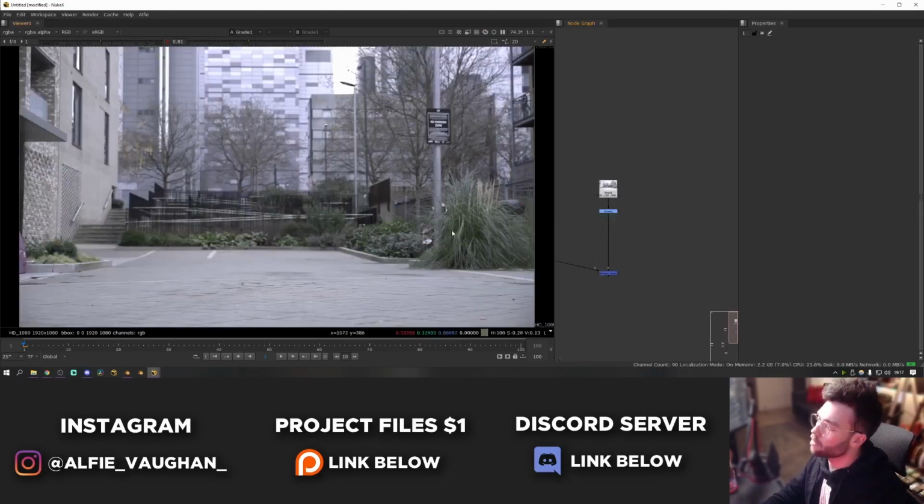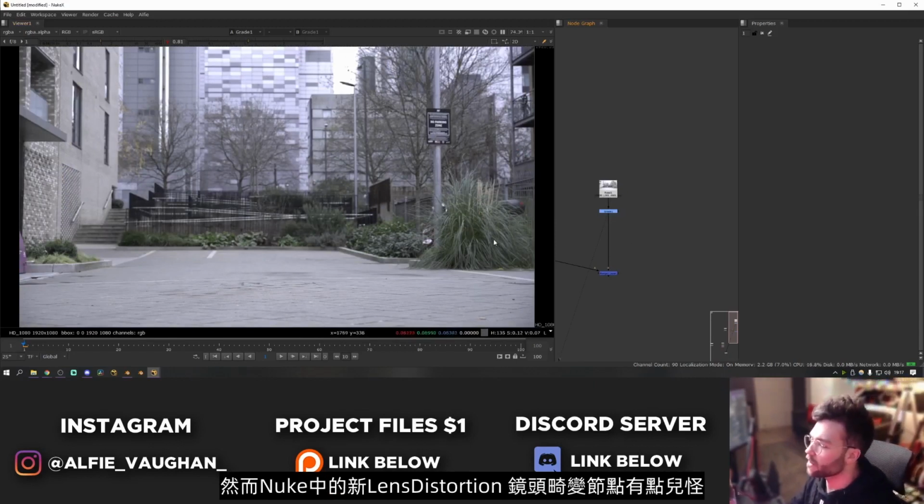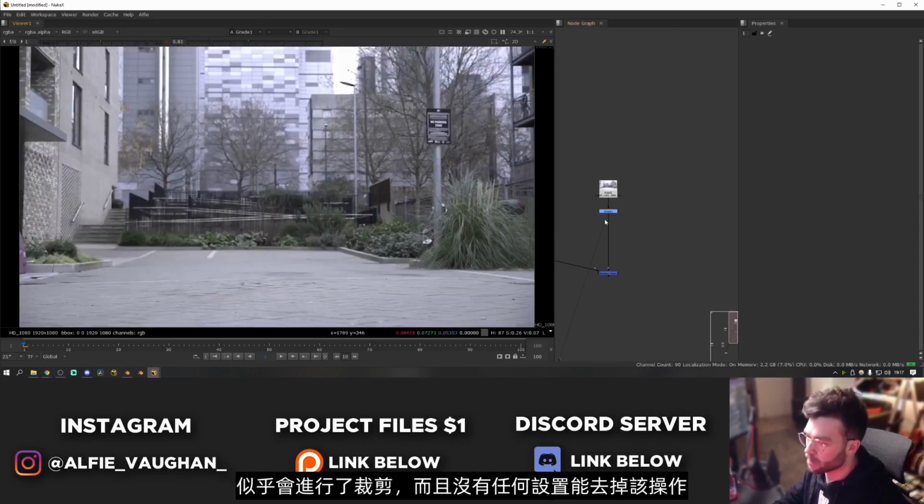Most of you will probably be using a fairly up-to-date version of Nuke, and the new lens distortion node in Nuke is a little bit funny. I haven't really figured out how to get it to work with the overscan. It seems to crop it and there's no setting to stop it from doing that. So I use the old legacy lens distortion node.